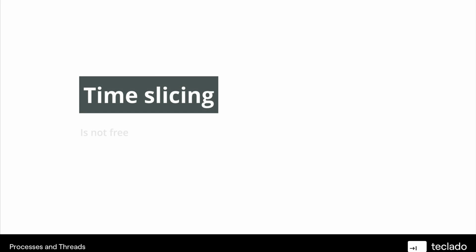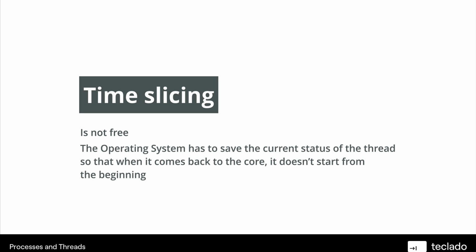Time slicing means moving one thread out of a core and putting another one in. This is not free, by the way. It requires some resources by your computer in order to do that, because the operating system has to save the current status of the thread. Remember, a thread is just a line of code that's running, so you have to save where the code currently is, so that when you bring it back into the core after it's gone through the queue, it doesn't have to start from the beginning of that code. It starts from where it left off. And this is not free.